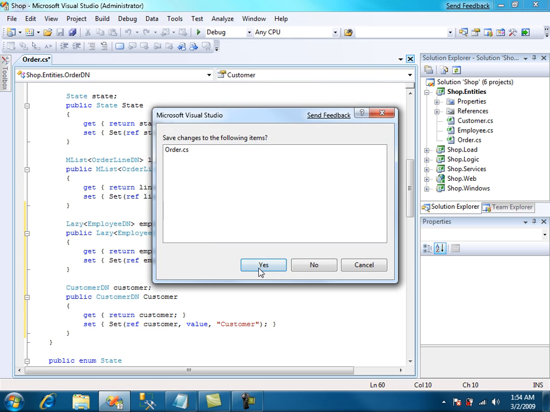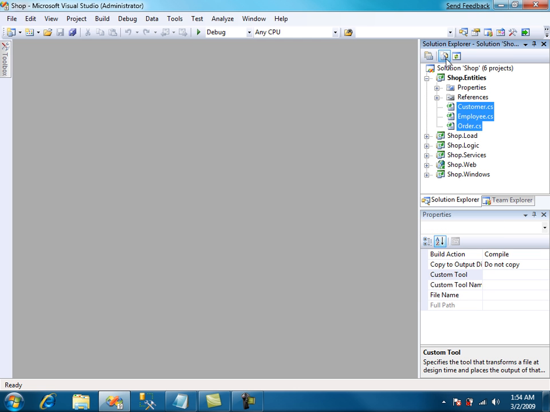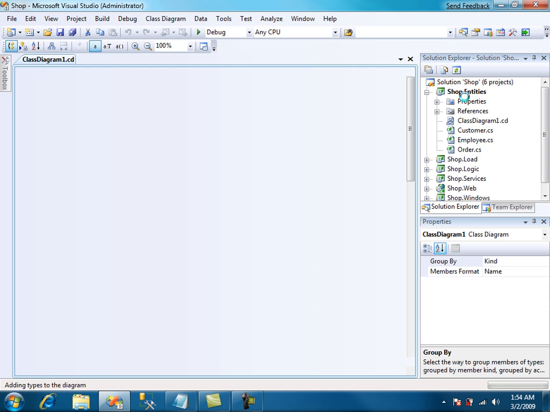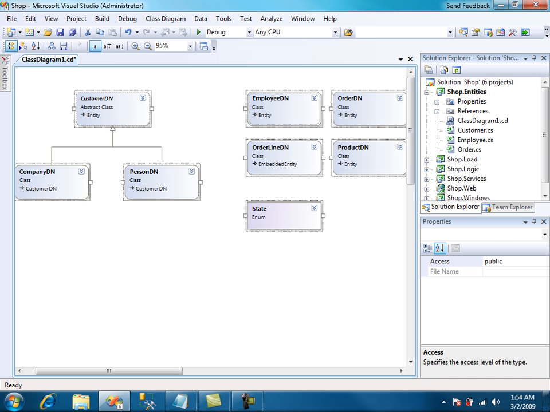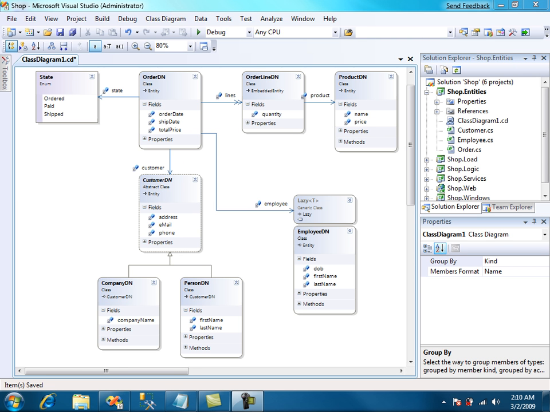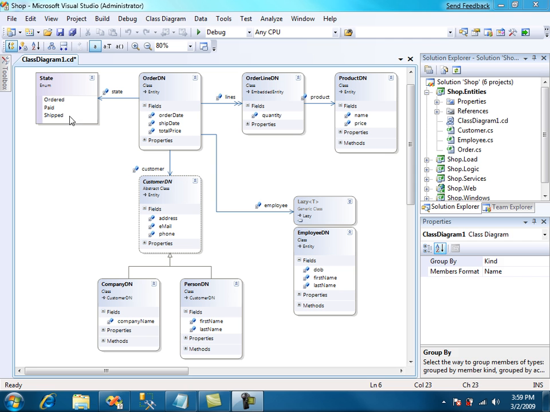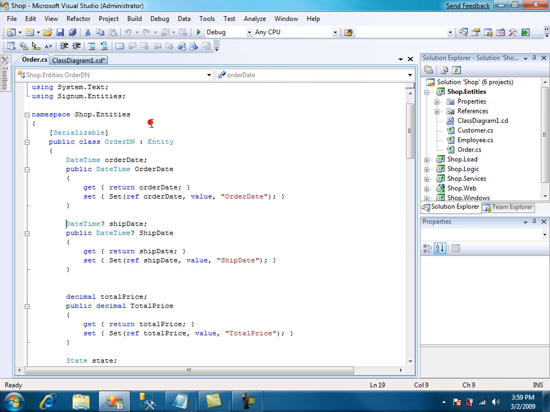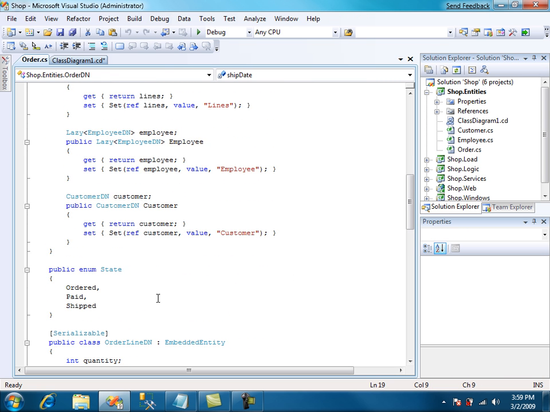Let's close this and see our work in a class diagram. We lay out like this. Okay, we have orders associated with a customer that could be a company or a person. An order is also lazy associated with an employee and also has many order lines, each of them referring to a product. Finally, the order has a state that, by the way, has to be synchronized with shipDate. So let's do that using imperative validation capabilities.